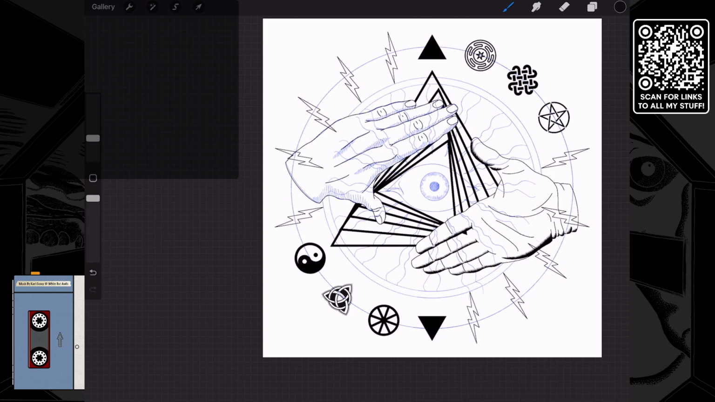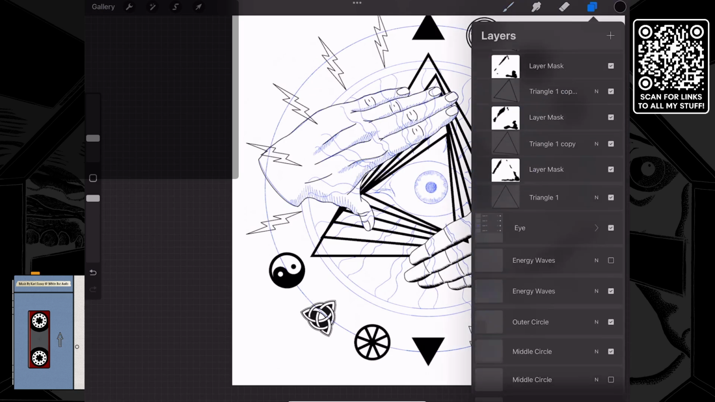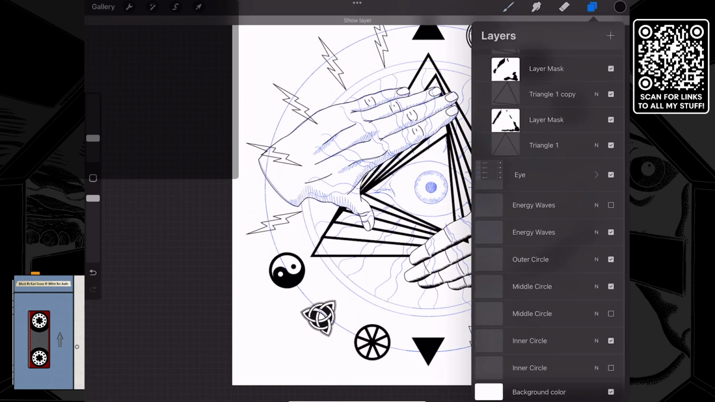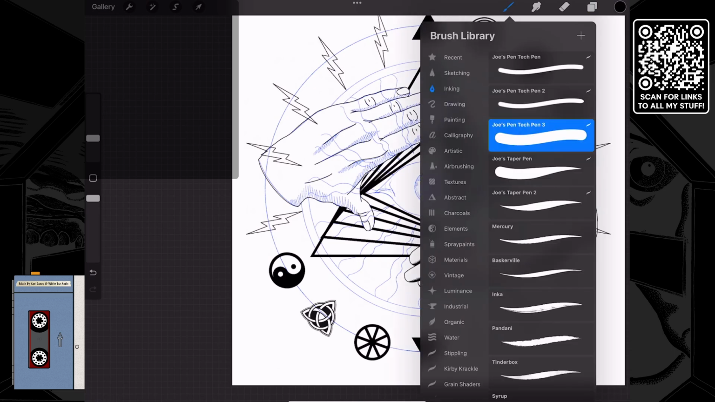And then I have to do the circles too. Let's go ahead and do one of the, probably the inner circle. Yeah, let's do the inner circle. We're going to do that with a slightly thicker brush, I think.